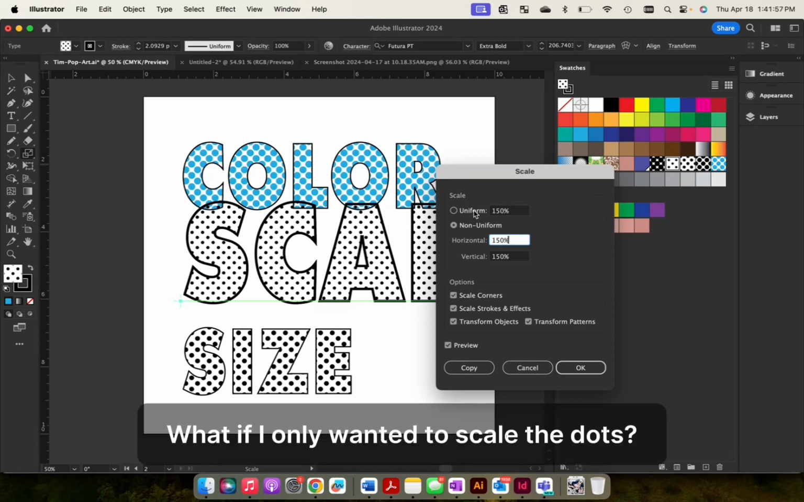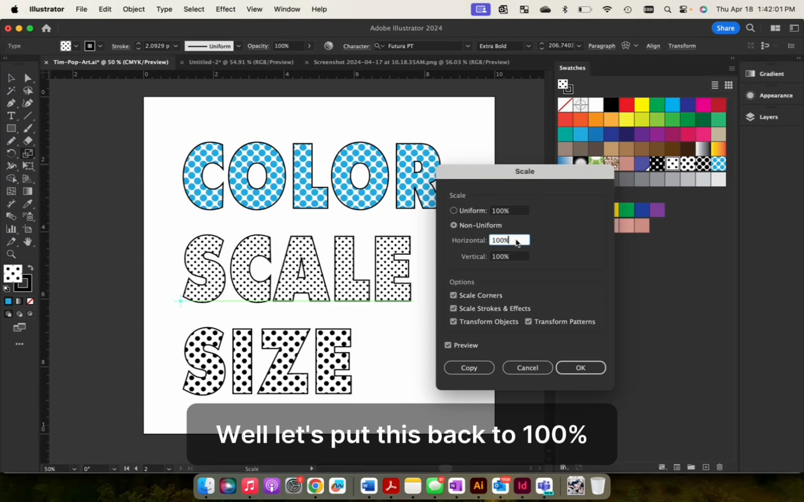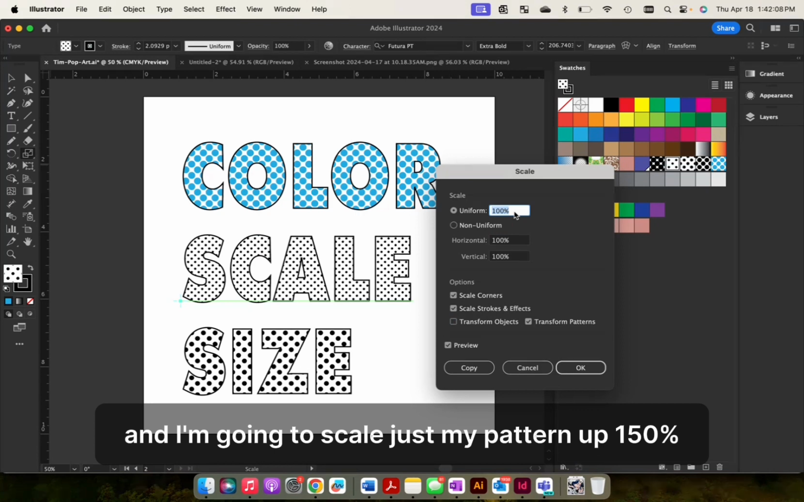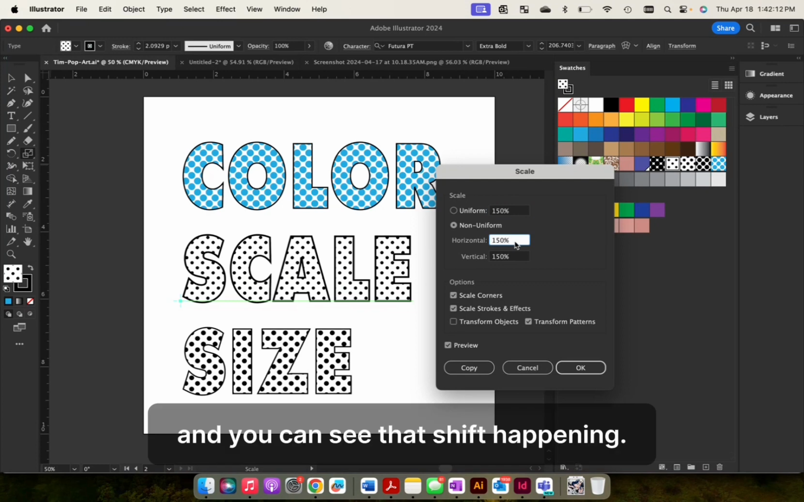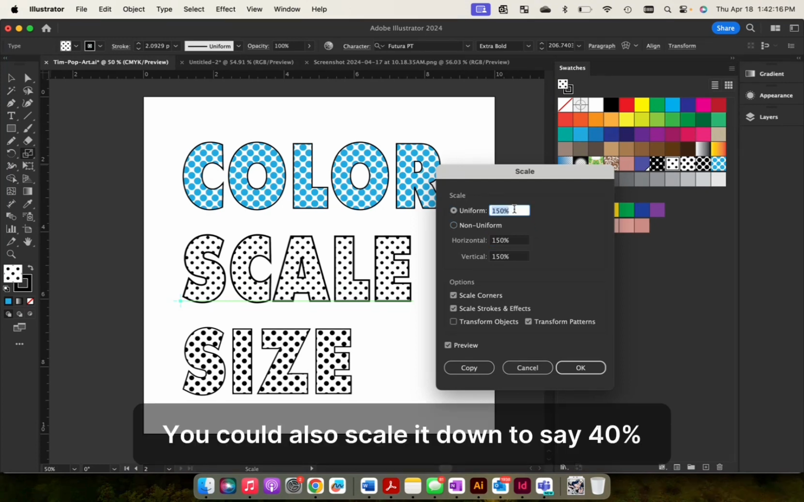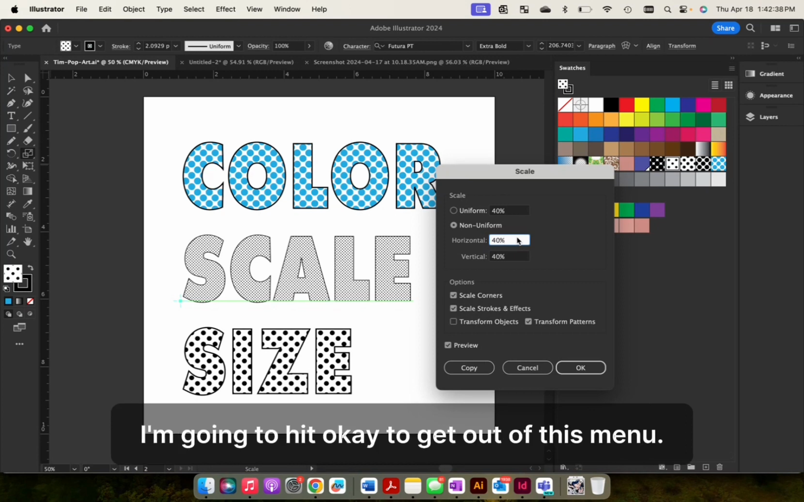What if I only wanted to scale the dots? Well, let's put this back to 100. And this time I'm going to uncheck Transform Objects, and I'm going to scale just my pattern up 150%. And you can see that shift happening. You could also scale it down to, say, 40%, and you get a much more fine texture. I'm going to hit OK to get out of this menu.